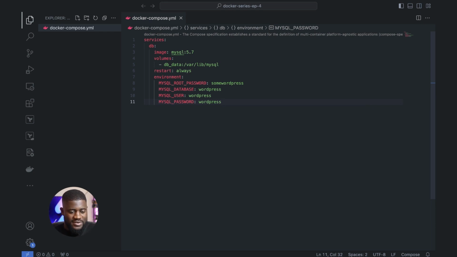Next, let's configure our WordPress service, and we'll do that by entering wordpress on the same indentation as the db, as you can see. So next thing we want to do is to enter a depends_on db. And just as it sounds, it just means that our WordPress container would be able to start only after the MySQL container is up and running. So the next thing, let's enter our image. And for our image, let's use wordpress and the tag latest.